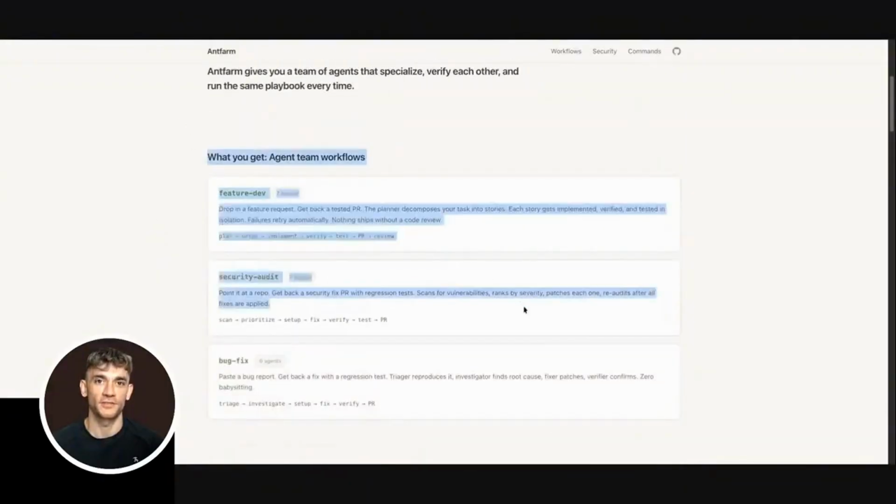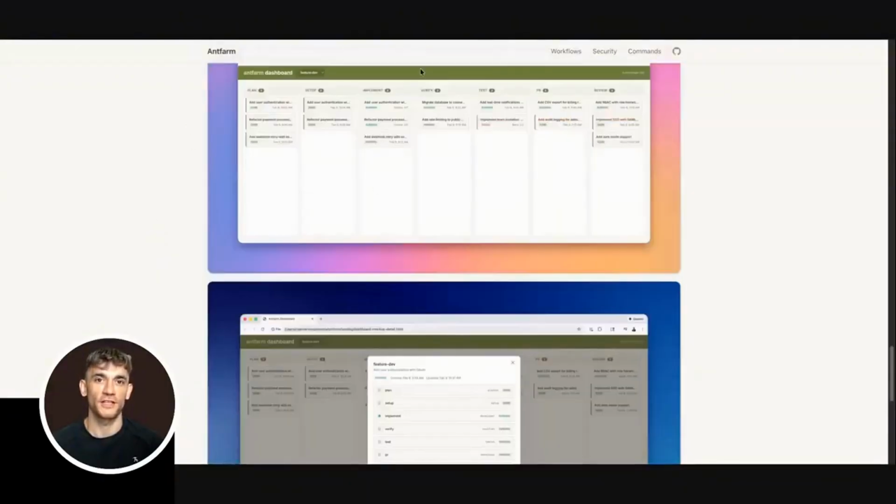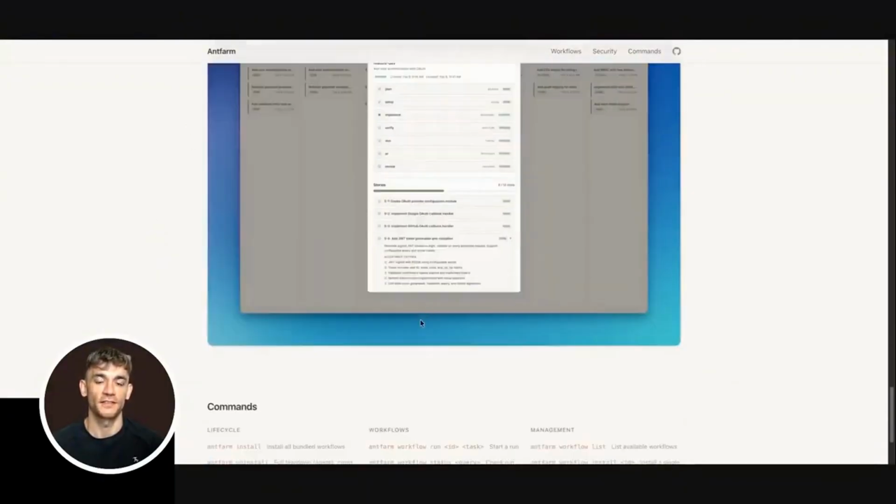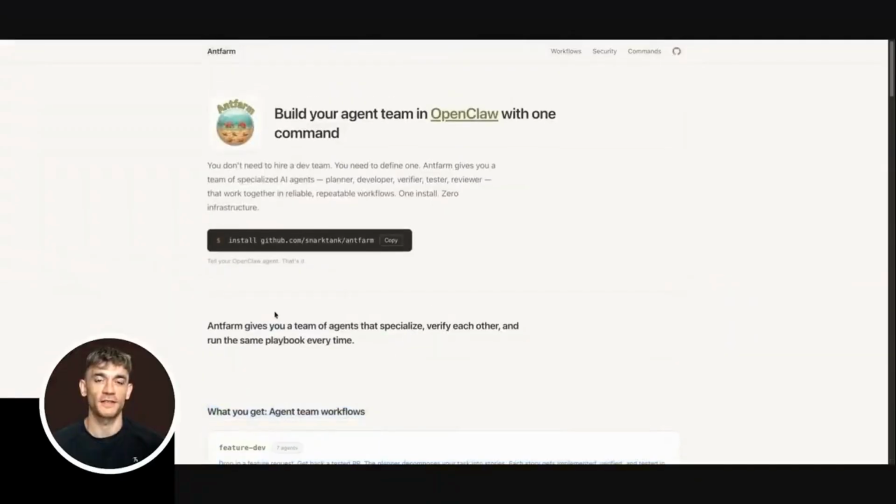Here's the key. Sub-agents in OpenClaw run within a single session. They get a task, do the task, and report back to the main agent. That's it, no collaboration, just a one-way handoff. Agent teams are fundamentally different.